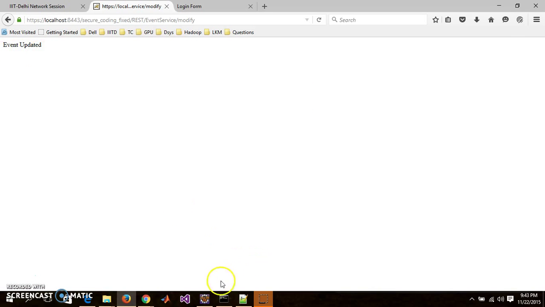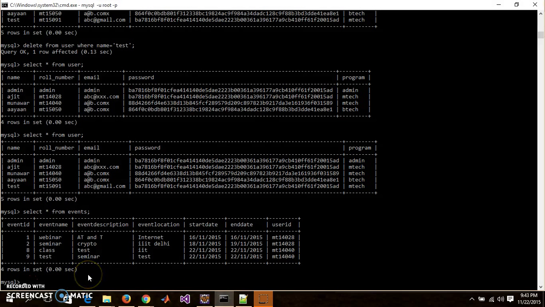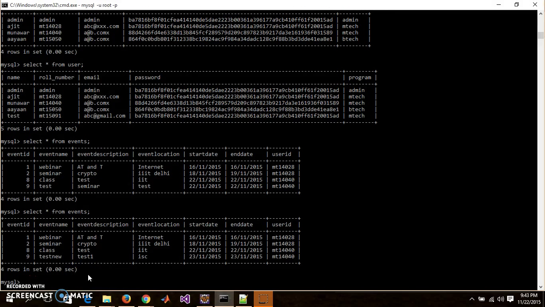Event updated, I get an identifier. So I'll go ahead and check whether it has been updated in the database. You can see clearly the event has been updated to this. If I had used the event ID of some other user, I would not have been able to update this event.